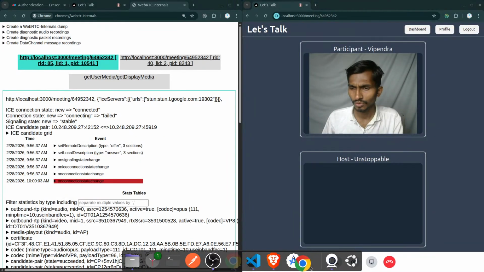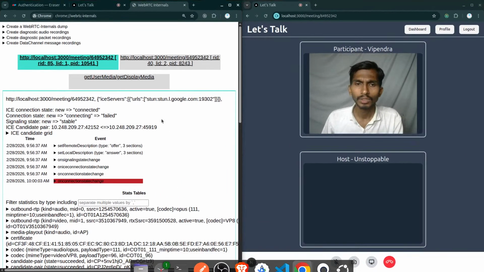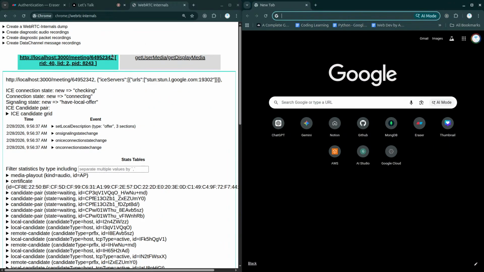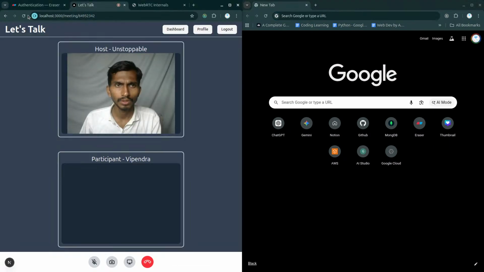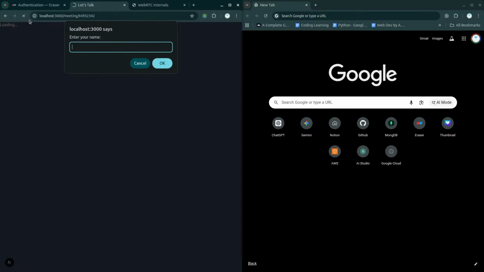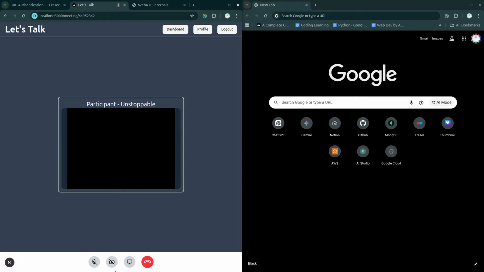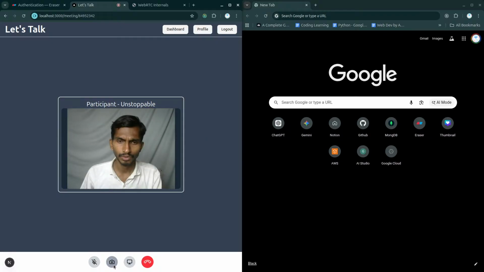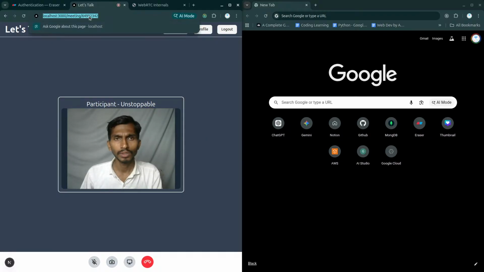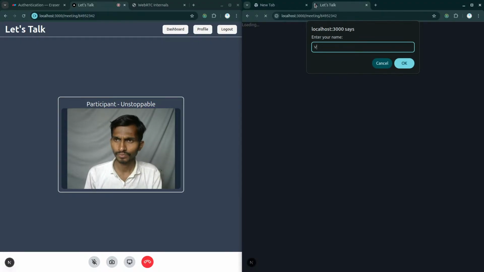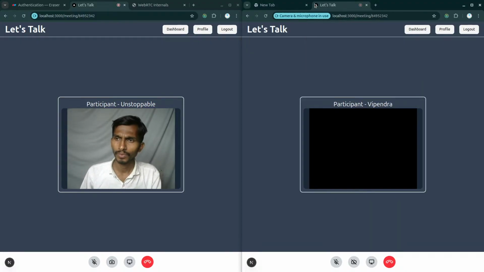Coming back to this one, they should be quite close to each other, so let's simply have them side by side. Coming back to this one, I'll actually have to simply stop it, and once it is stopped, going to this one, reload the page. That's actually going to be unstoppable. Enter. So this is how it goes. I can turn the camera on and off. Another user will try to join that, so let me allow the other user as well. Then this is how it works.